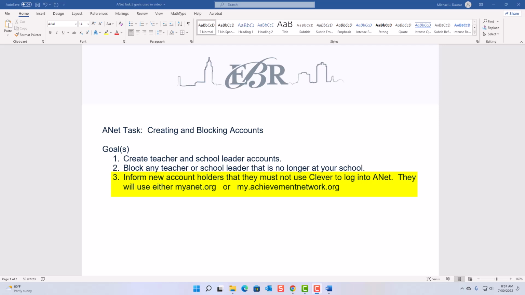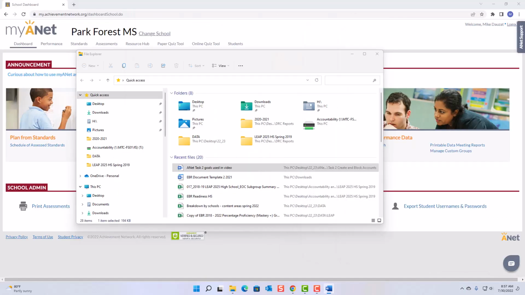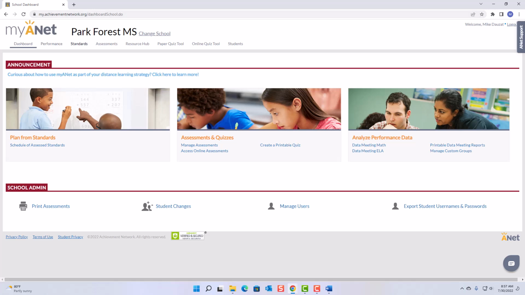They will use either myanet.org or my.achievementnetwork.org. So let's go now, and I am in a school. I'm at Park Forest Middle School. And notice at the top right, you're going to see your name. So my name is shown here.